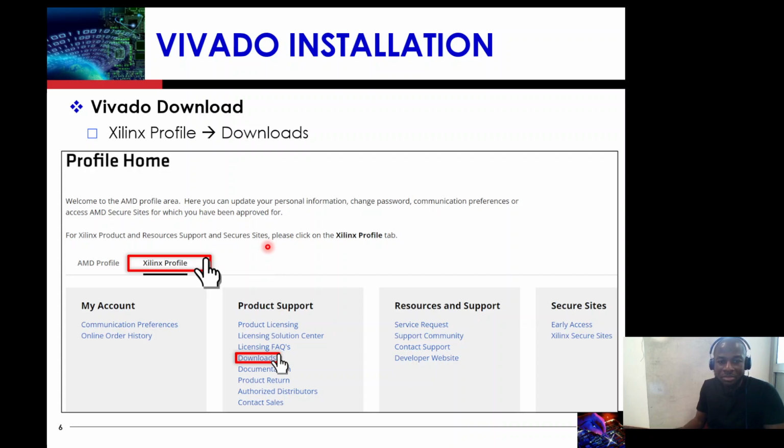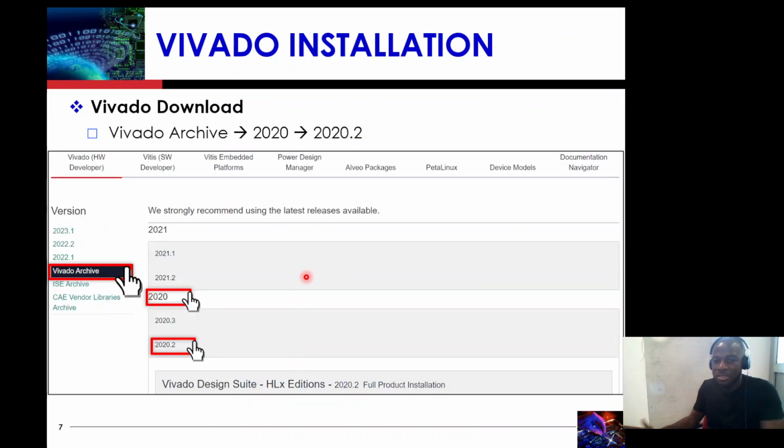Now after that you have to go to the AMD website again, and there are two profiles for the downloads. We have the AMD profile and then the Xilinx profile. So you click on the Xilinx profile, then click on downloads. Here there are different versions of the Vivado software for hardware design, and I think each year a new version comes out. That depends on you, you can also use the version I'm using.